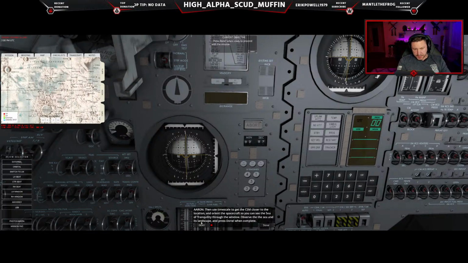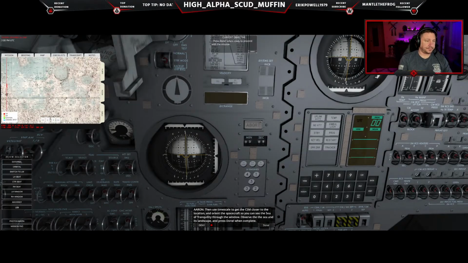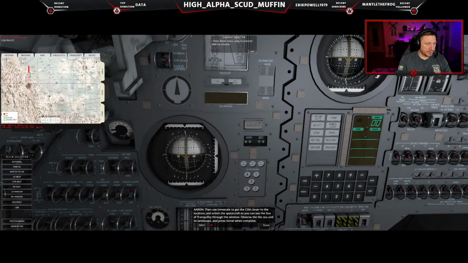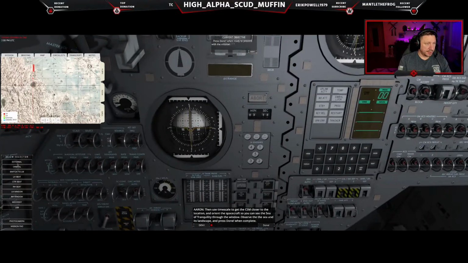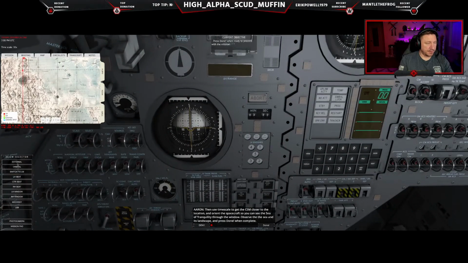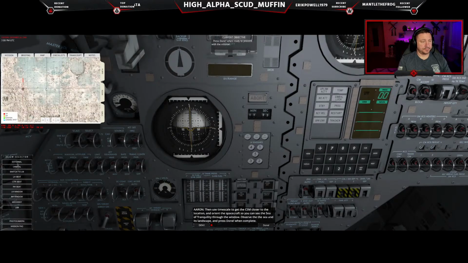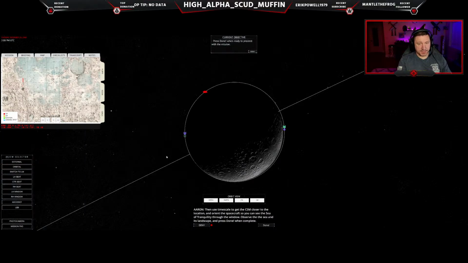Timescale to get the CMS closer to the location and orient the spacecraft so you can see the Sea of Tranquility through the window, observe the sea and its landscape, press done when complete. Command module is over here. That's me. Moving. If I timescale forward, it should show me. Moving away. Well, we know the Sea of Tranquility is on the sunlit side. We're just maneuvering into position.